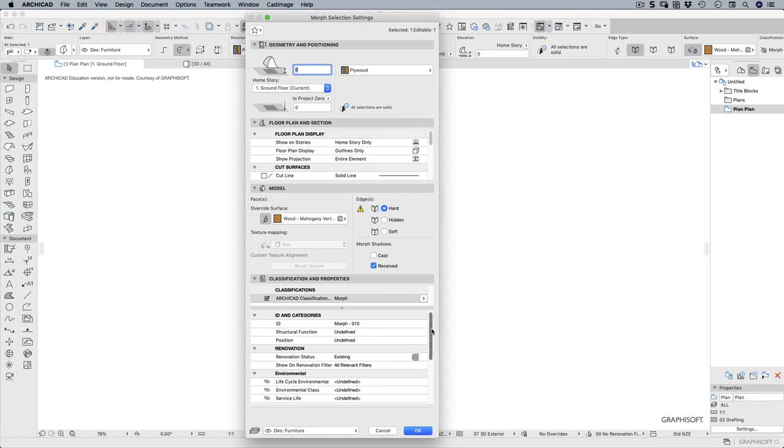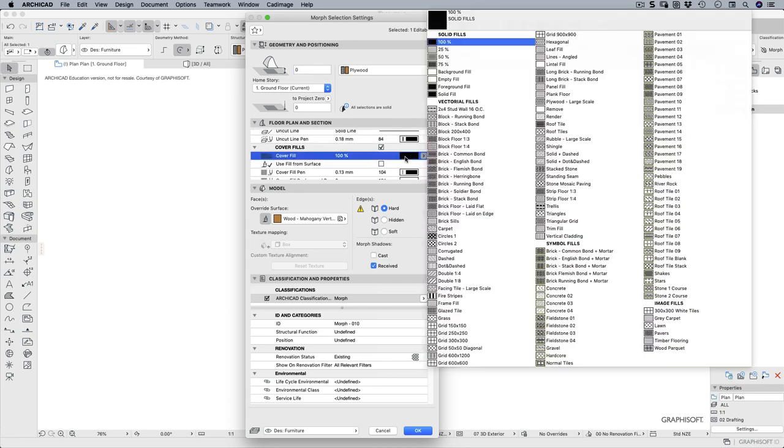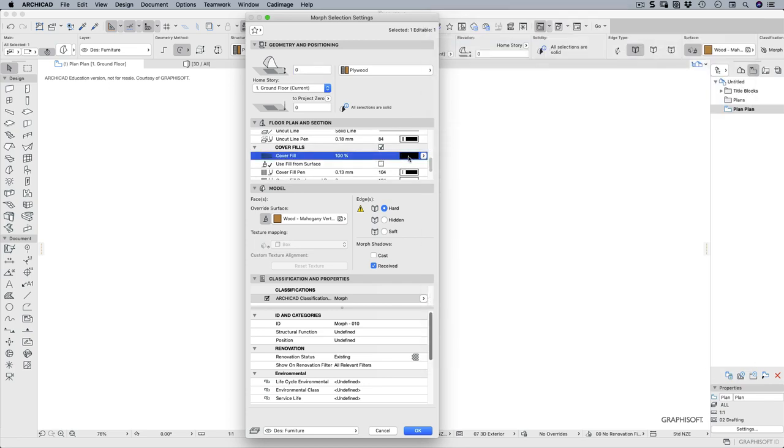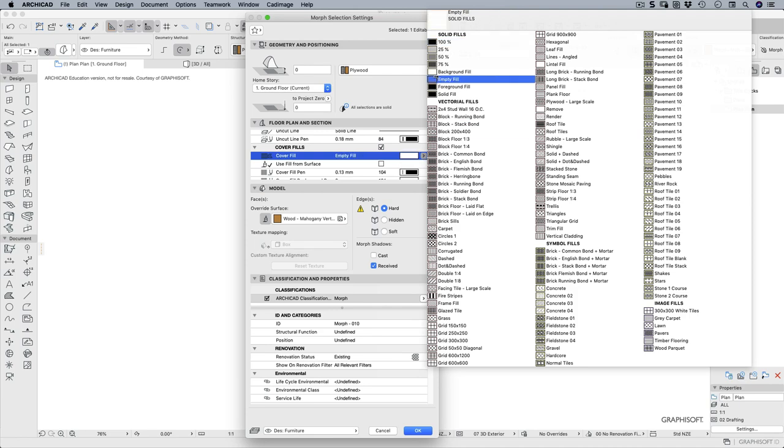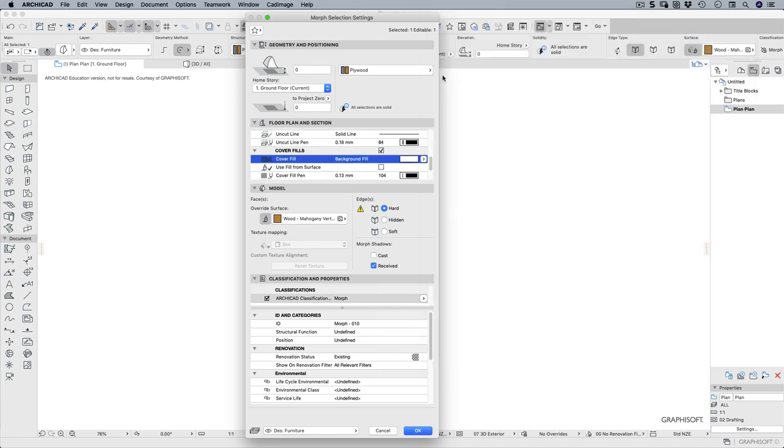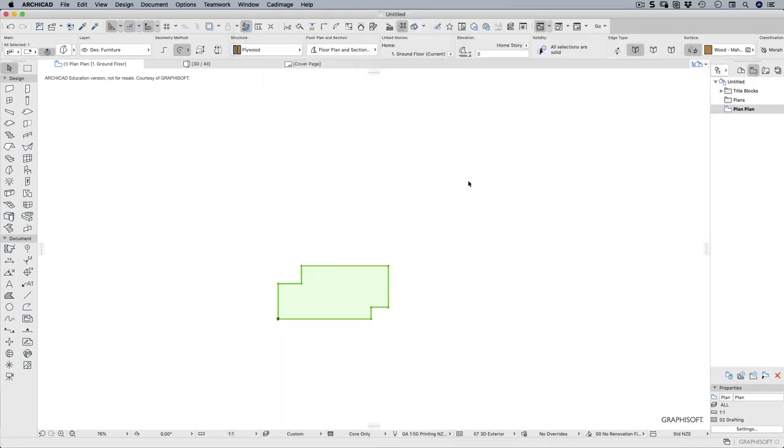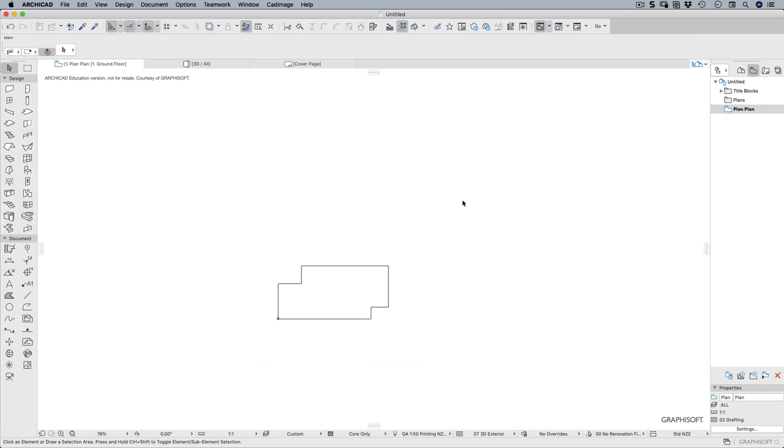The thing we need to change is just in this area here, the floor plan display, the cut line, the outline, the cover fills. So the cover fill here is 100%. So I'm going to select that, and we're going to change that to background fill. When I change it to background fill, you'll notice that we've lost the background. You notice it's just a clear line drawing of the object.